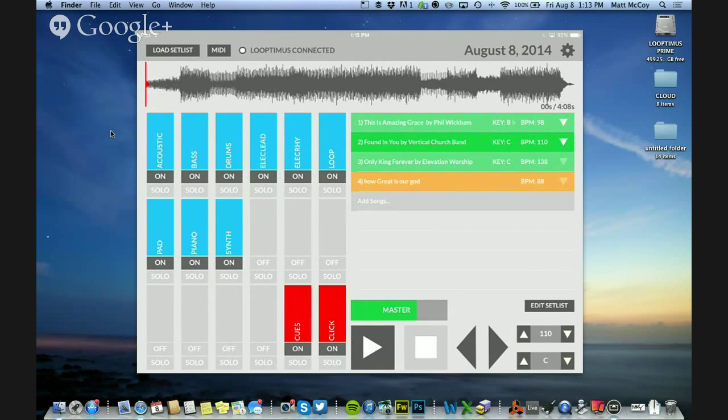So we're really just trying to make this very, very simple for you. Very easy. Add set lists, add click track, turn things up, turn things down.